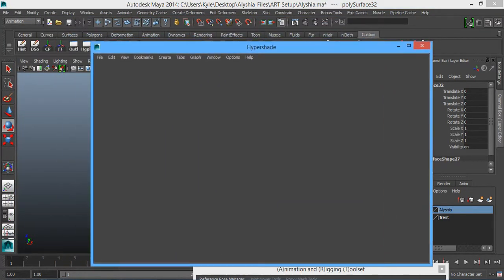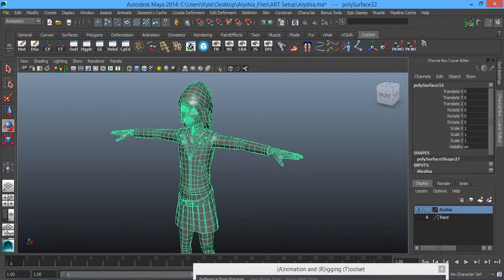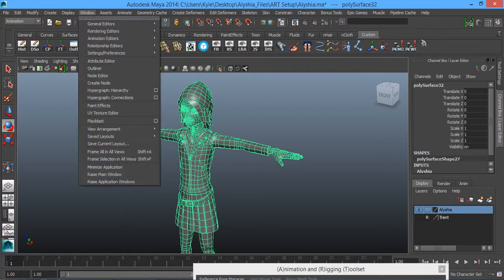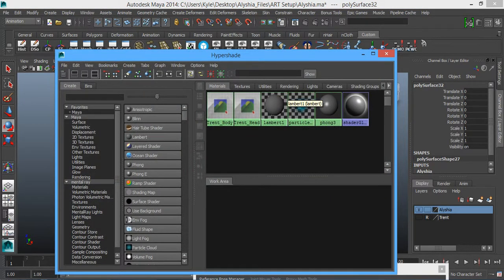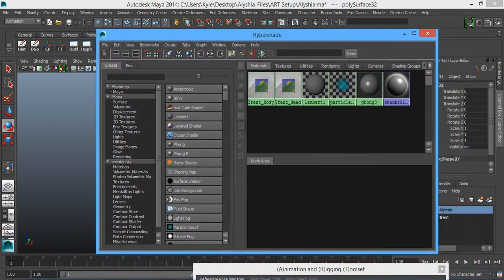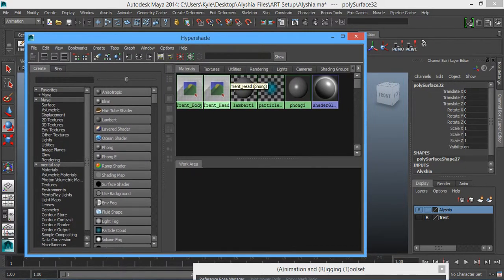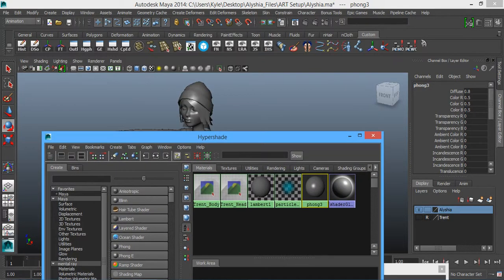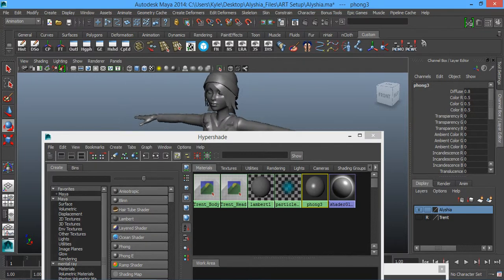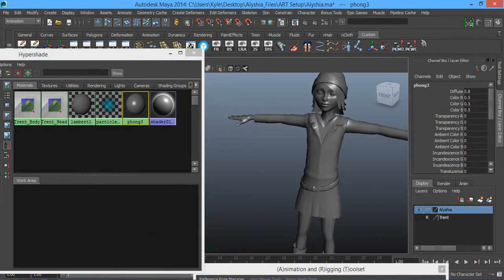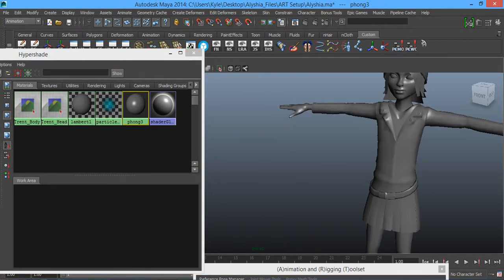Pull that up. It's kind of grayed out right now, so I'm assuming it's just acting really weird. So let's go ahead and see if I can pull that up manually. Window, rendering editors, and hypershade. There we go. Now it opened up this time. So this is Trent's materials, and we have one Phong shader for what she has. So I think I need to make two of them because the artist originally put two materials on this character. Go ahead and get rid of these because I don't need these anymore right now.